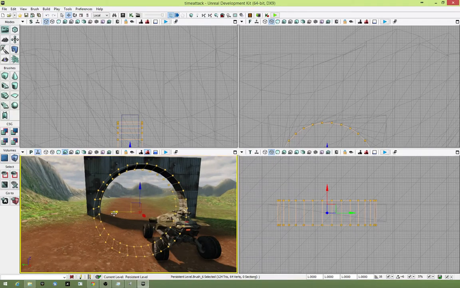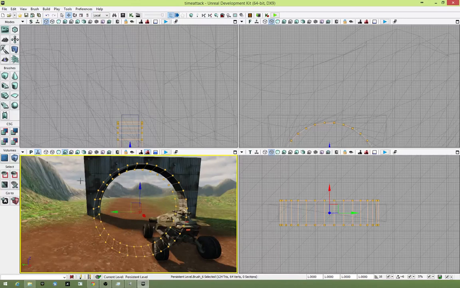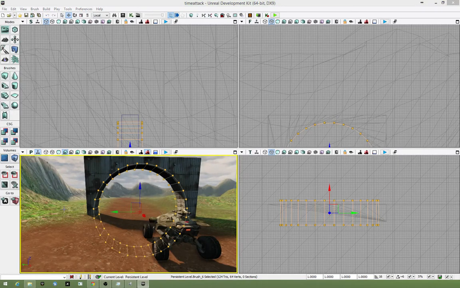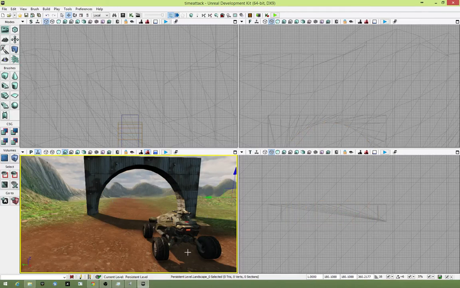I'm doing this by hand, so I'm not going to get it perfect, but with that moved, if I just rebuild the geometry, you can see the whole thing moves slightly to the left as well. Okay, so that stays invisible.